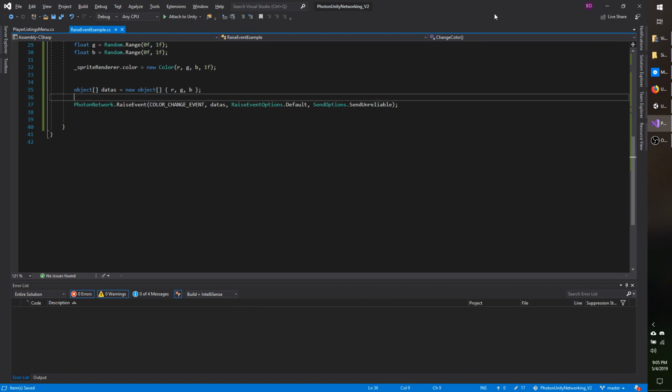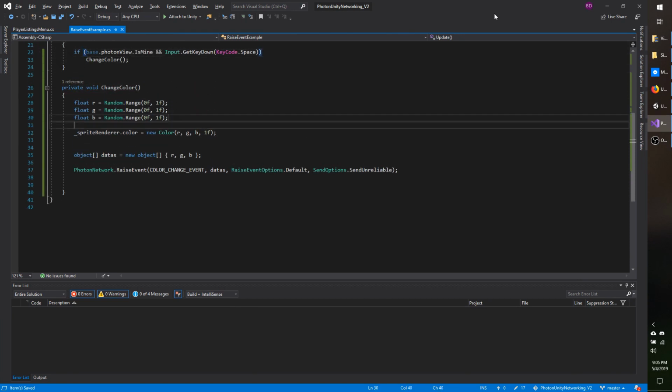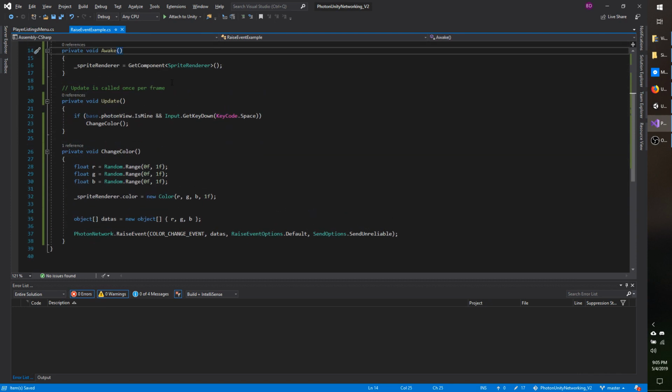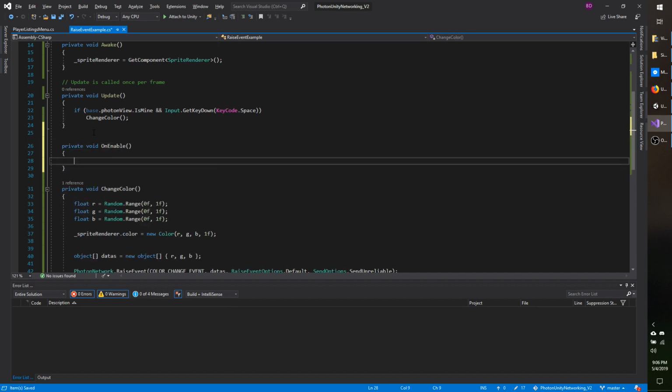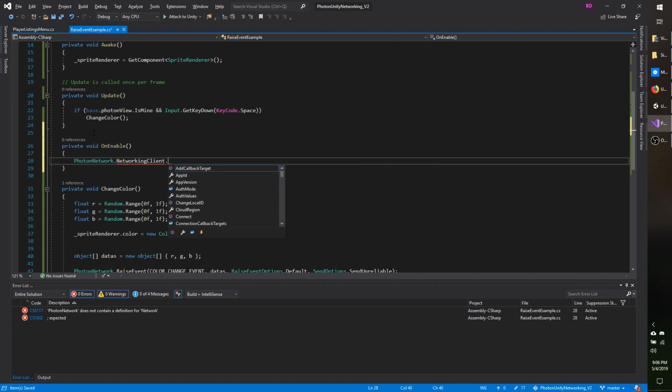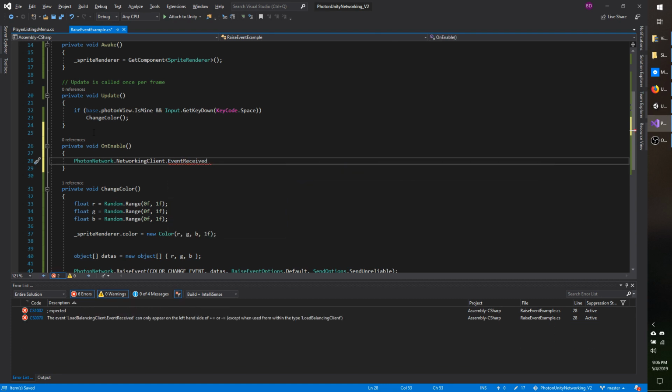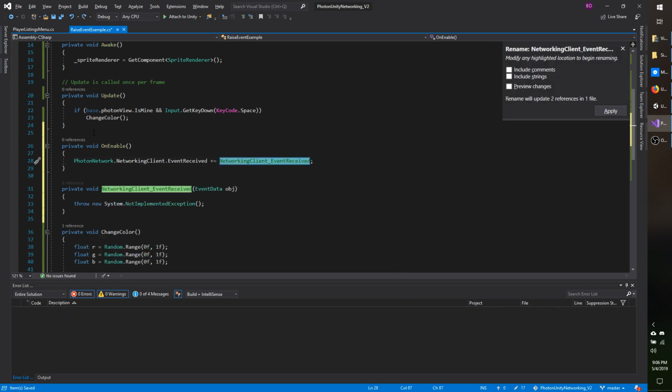So now we need to make a method that is called whenever we receive an event. And to do that, we're going to actually listen for when an event is dispatched by Photon. So I'm going to do that under OnEnable. So I would do private void OnEnable, PhotonNetwork.NetworkingClient.EventReceived plus equals, and I'm going to press tab so that it generates the method for me.